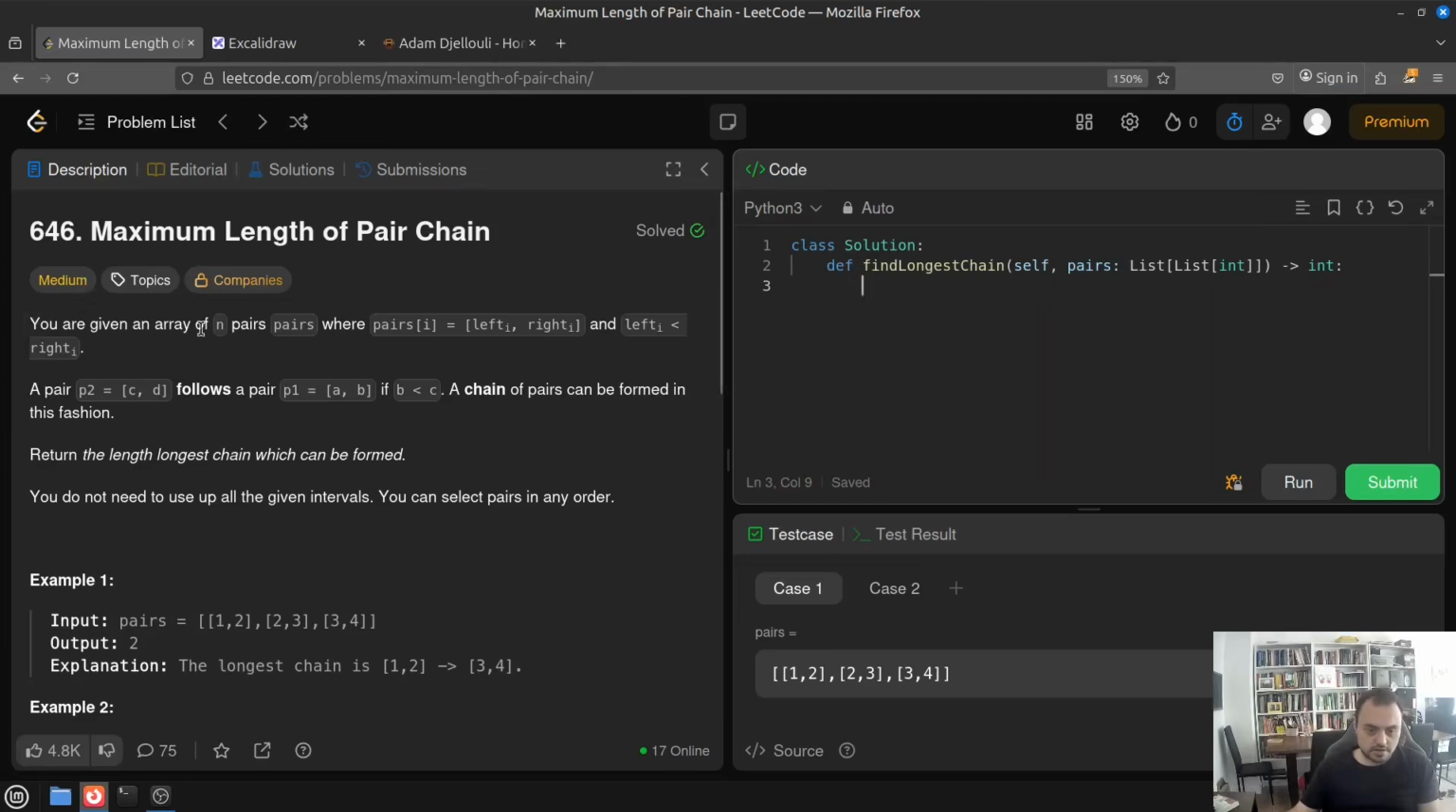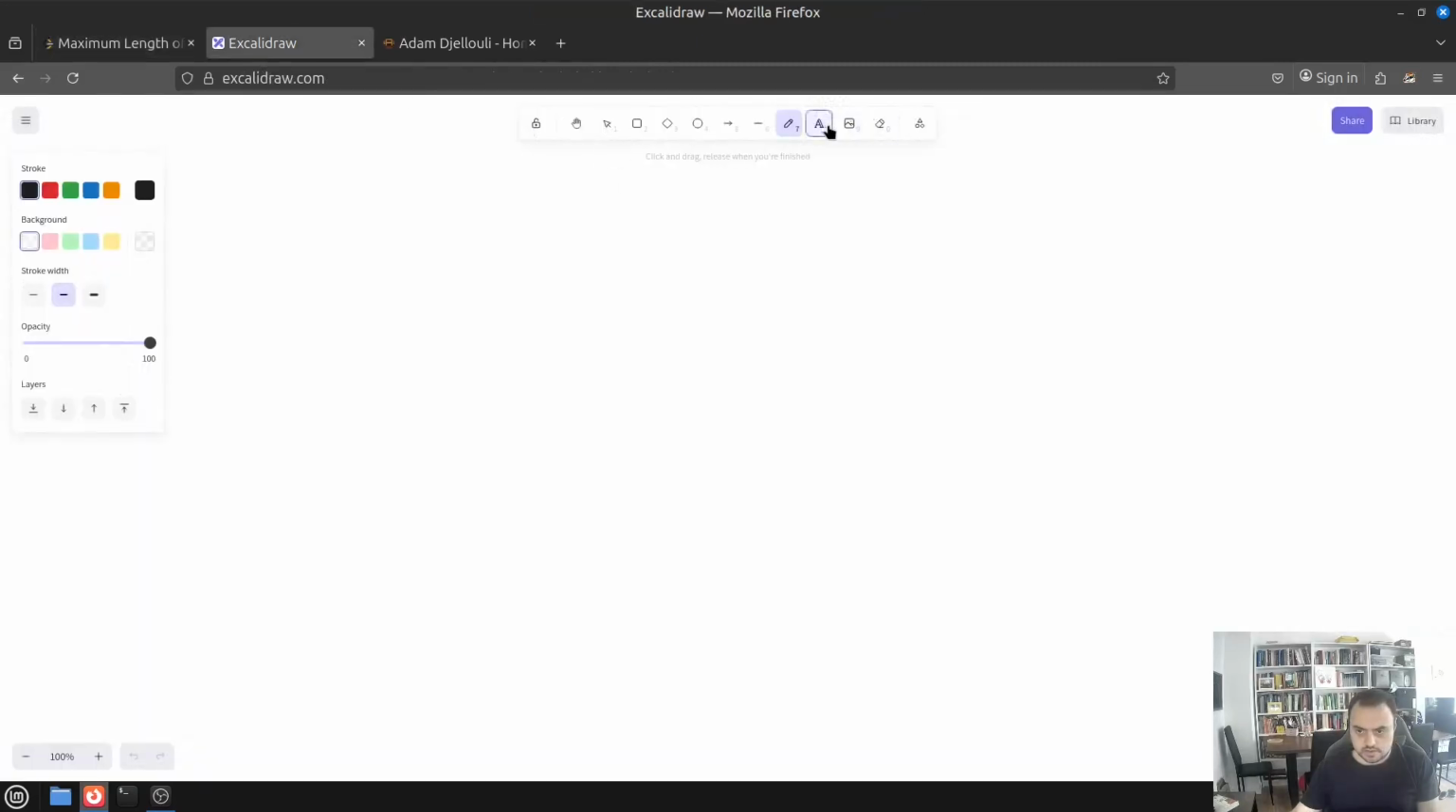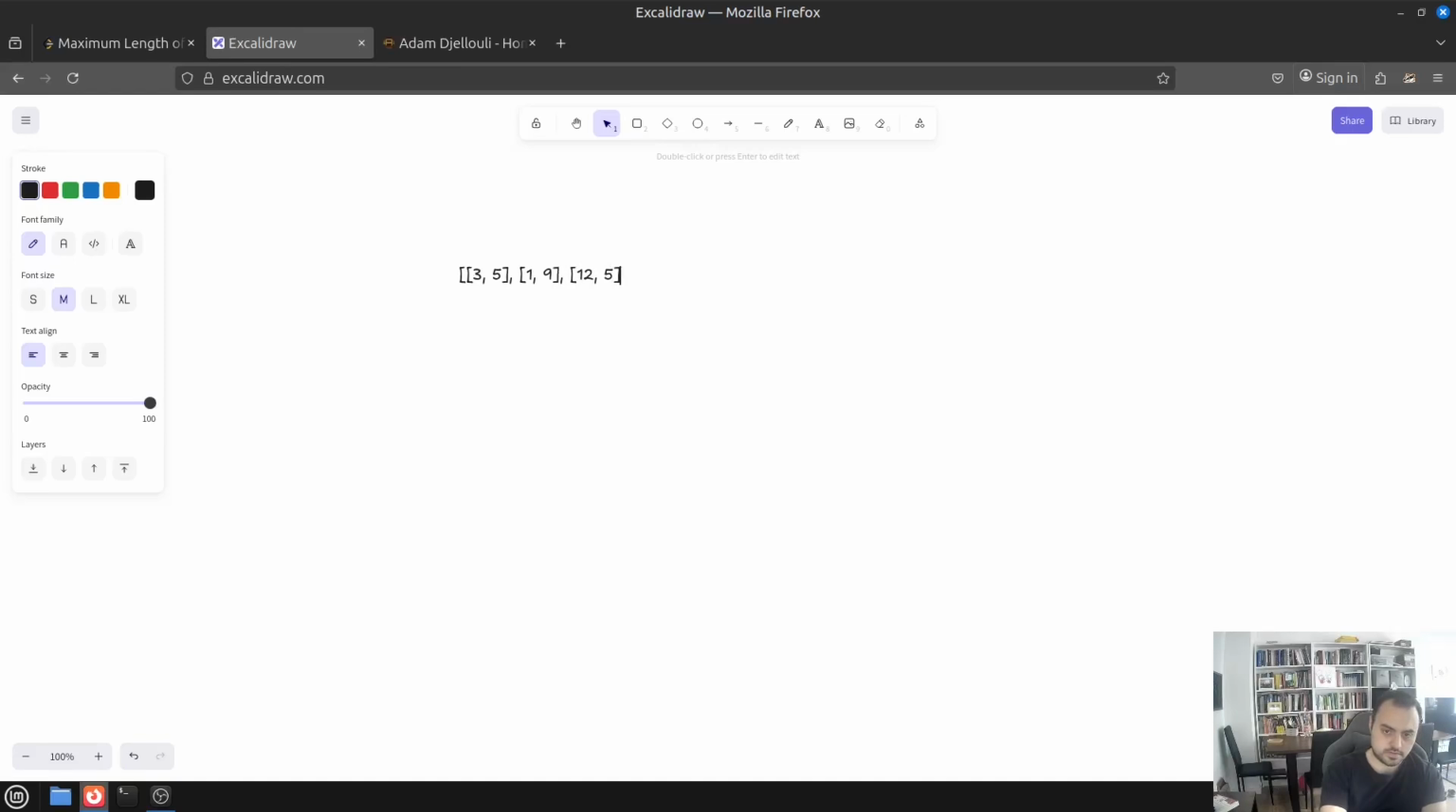You are given an array of n pairs called pairs, and that's our input. We have n elements in our input array, and each element itself, it's a pair, meaning it has two sub-elements. And here, those sub-elements are called left and right. And there is an additional constraint given on that left is always less than right. So if we try to create an example like this, let's say 3 and 5, 1 and 9, and let's say 12 and 5.